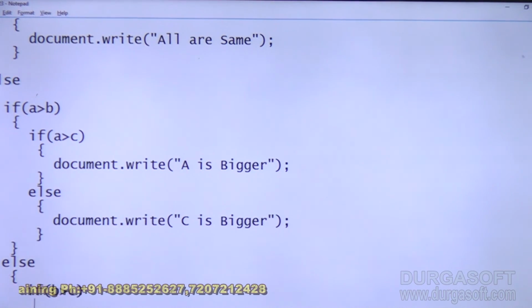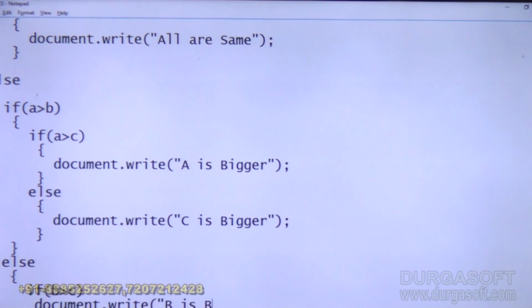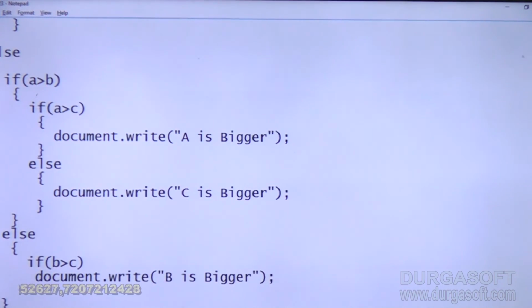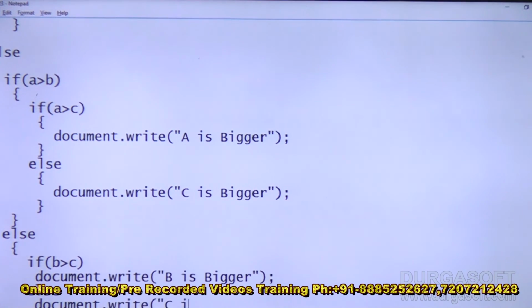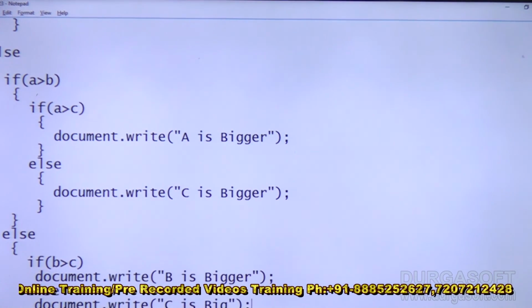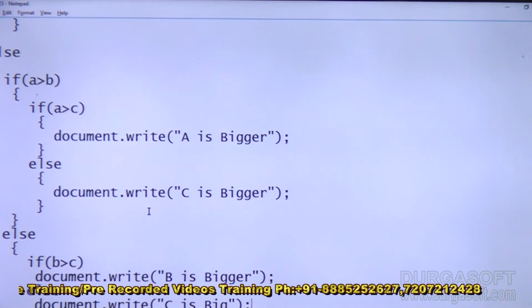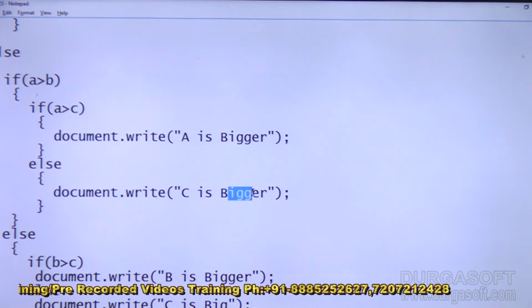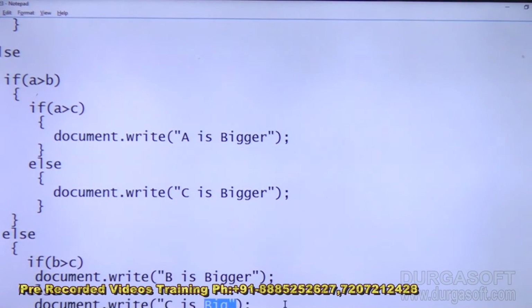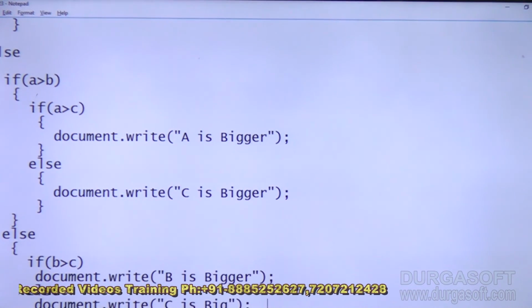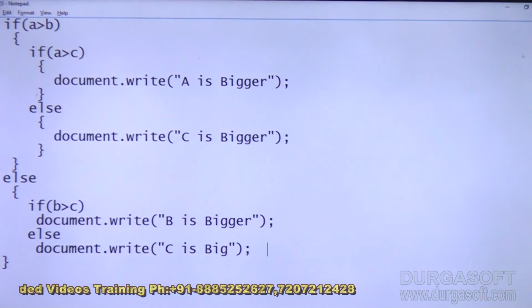So whenever you have single statement, there is no need of writing flower brackets. You can write directly like this also. See, I am not writing flower brackets here for C. If you have single statement only, you can write or not write. If you have more than one statement, compulsory you should write. Else, if B greater than is not true, obviously C is bigger. So here I am printing C is big. Above I have printed C is bigger. So to make you understand which statement is executing, I have just made one small change there. Okay. Now you check whether all brackets are open and closed properly or not.